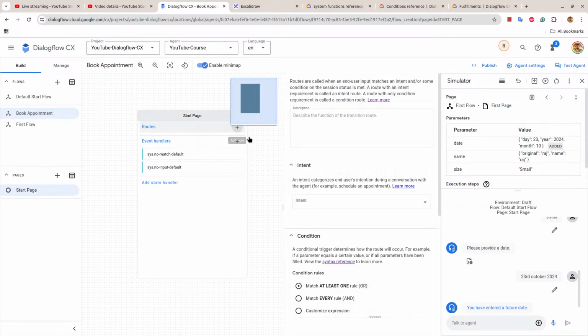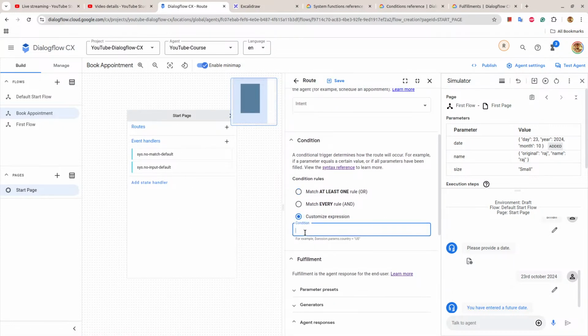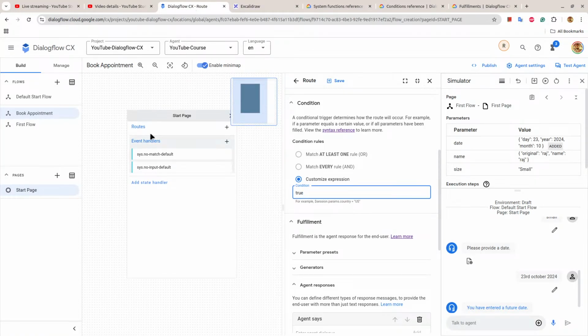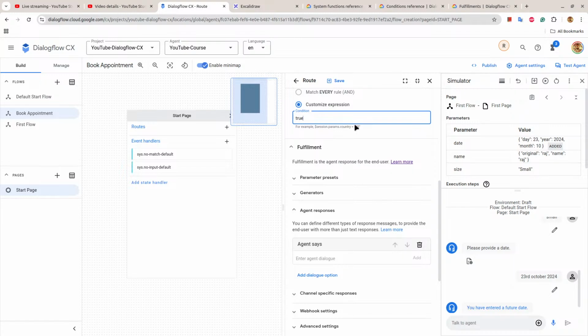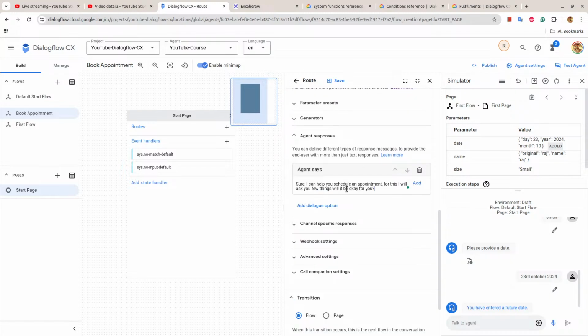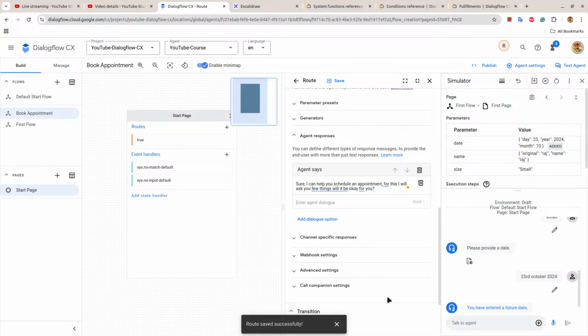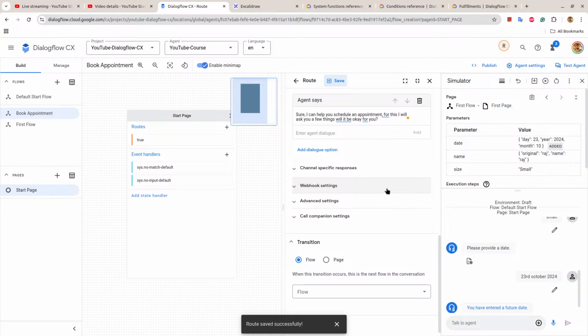So what we can do is that we can create a true route here, or we can ask this thing here. For example, let's say we create a true route and we'll add this thing. Okay, a few things, and we will not navigate to anywhere.